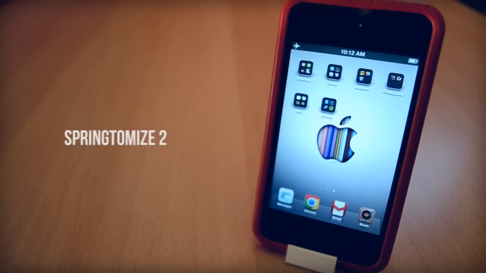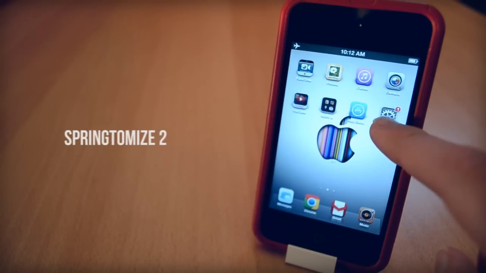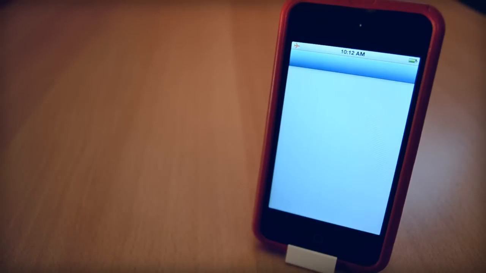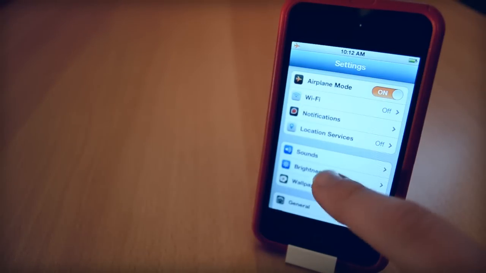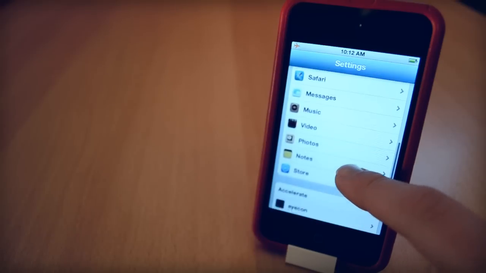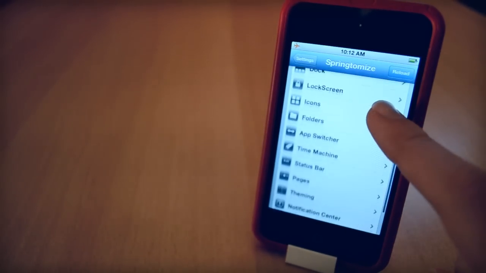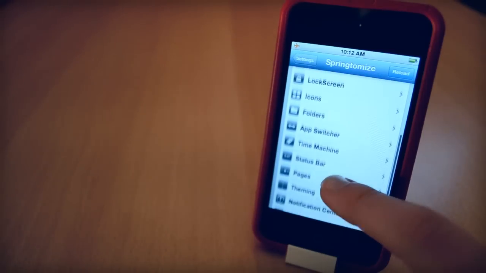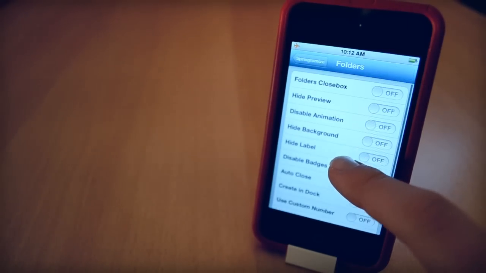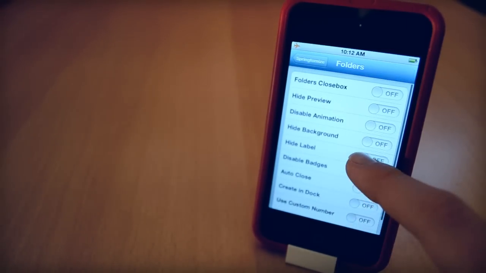To start off, we'll be taking a look at SPRINGTOMIZE 2. This is by far one of the best Cydia tweaks of 2012. You can change pretty much everything with this tweak. For example, you can change folders, your lock screen, icons, and a lot of other things. For its price, this tweak is just amazing, so be sure to check it out.